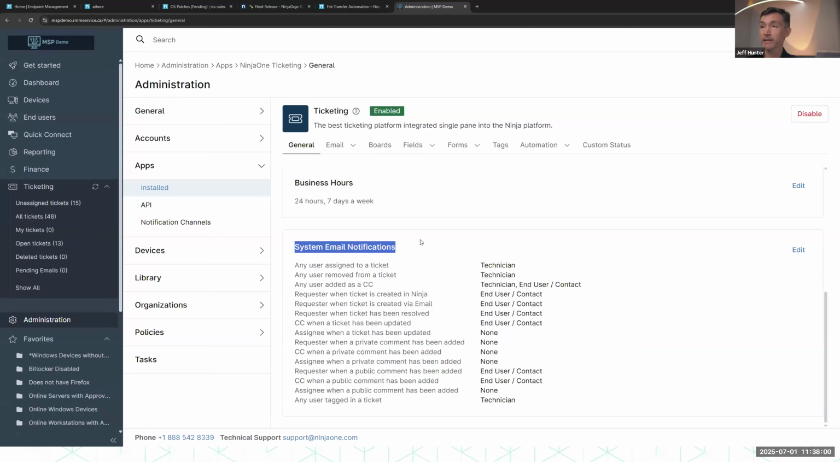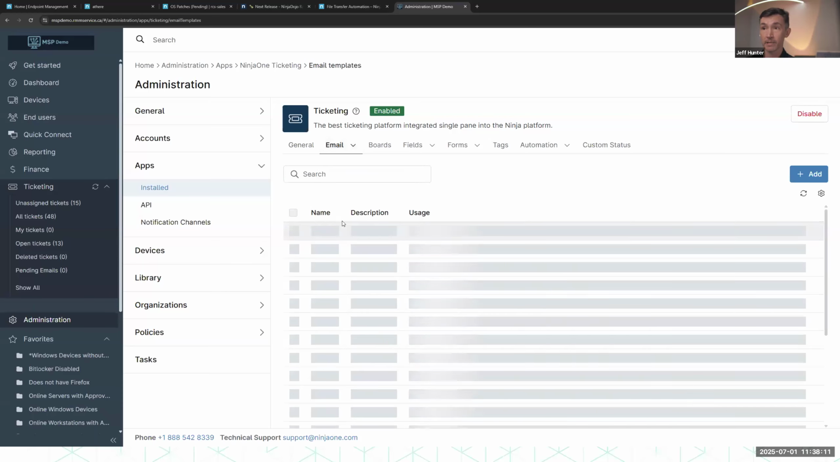Now you can. You now get way more granular control over how your emails are going to look and feel to the end user, to the requester of the ticket. And so what we can do is go into email and then down to templates.